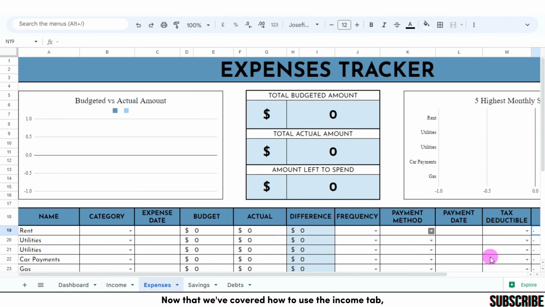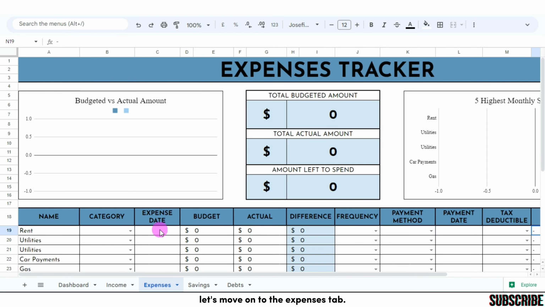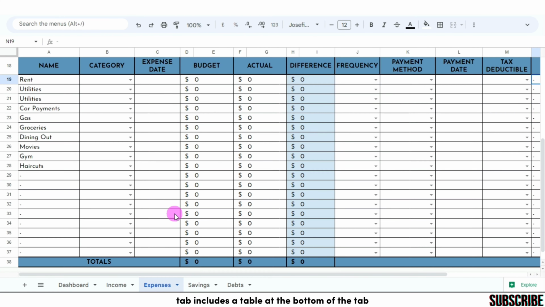Now that we've covered how to use the Income tab, let's move on to the Expenses tab. The Expenses tab includes a table at the bottom of the tab where you enter all of your expenses. The table has several columns. These are: Expense name. This column should already be filled out from the Dashboard tab.